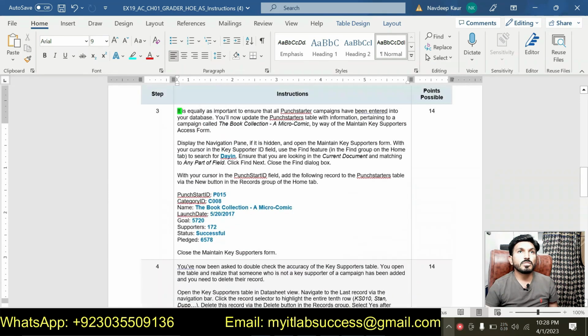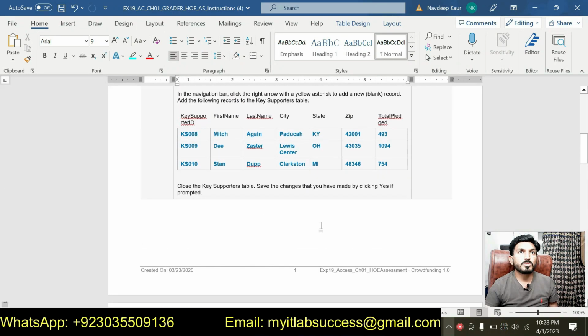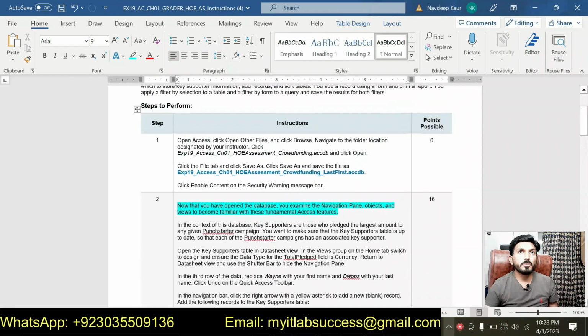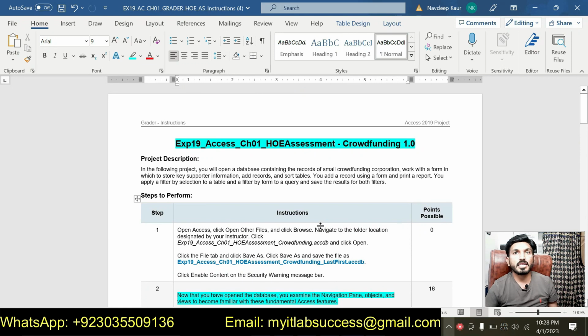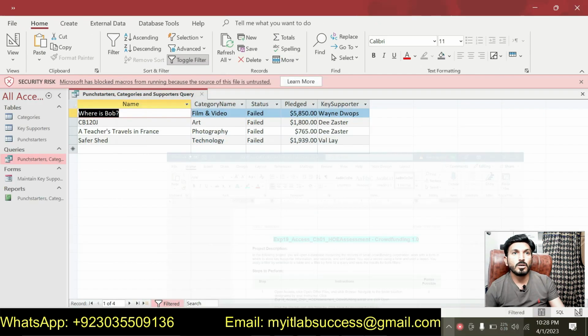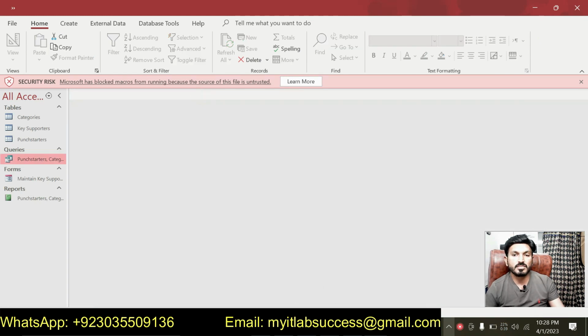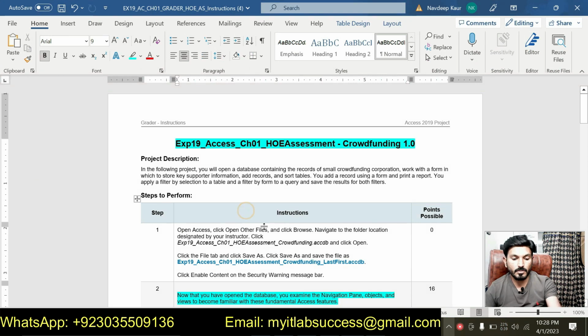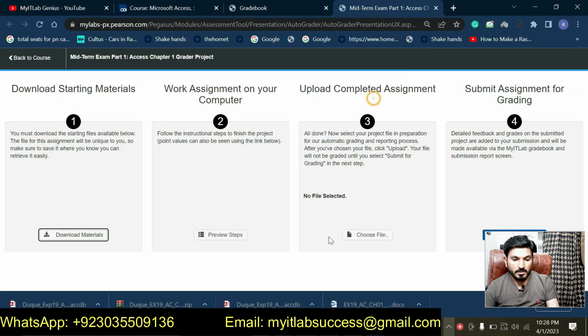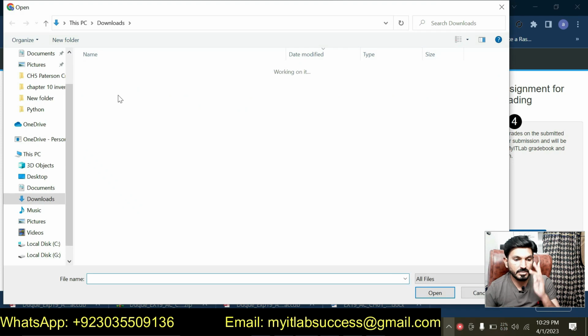So I have shown you this complete assignment from step number 1 to end. But if you want me to do this assignment for you, you can contact me and I will do this assignment for you. I can do this complete course for you. Now let me submit this assignment and let me show you the grade for this assignment. So let me submit this one now.